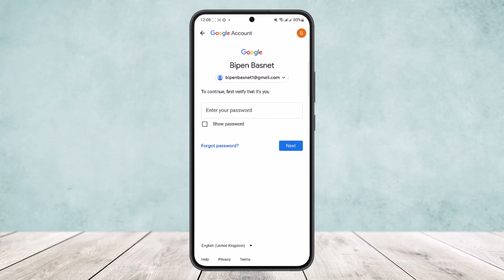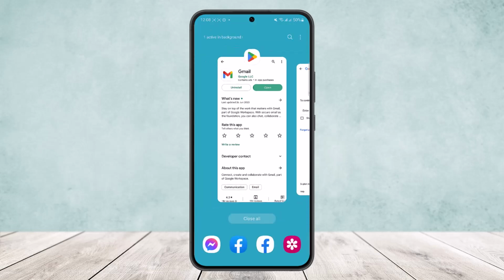Now you can see, to continue, first verify that it's you. Simply enter your old password and then tap on next, and then it'll ask you for a new password. Simply type in your new password and then tap on save, and your Gmail password will be changed. So this way you can change Gmail password.